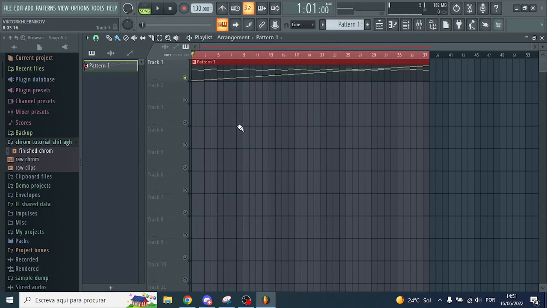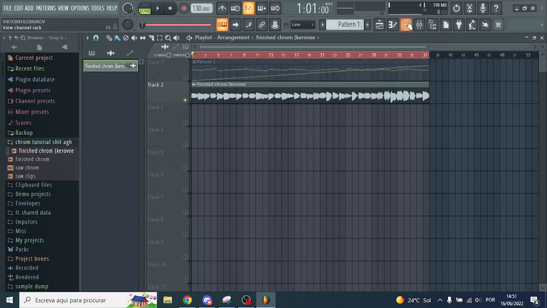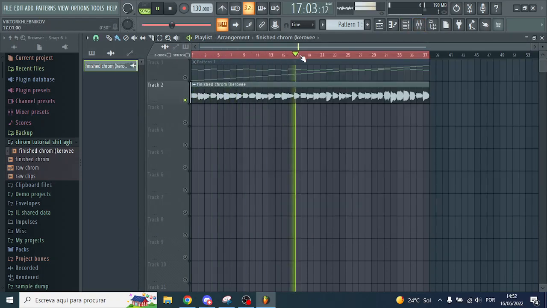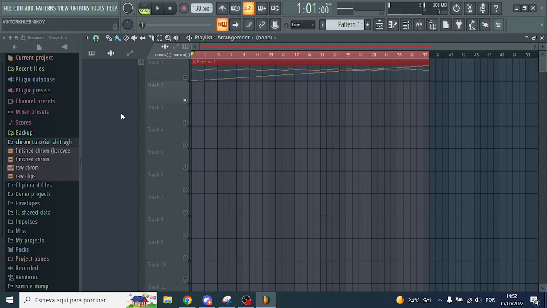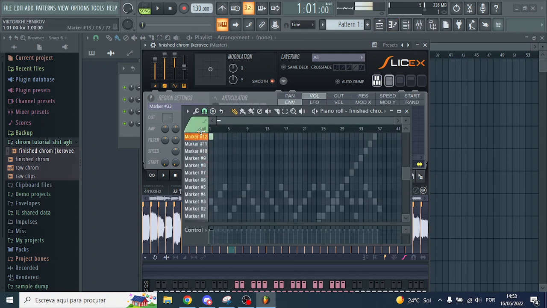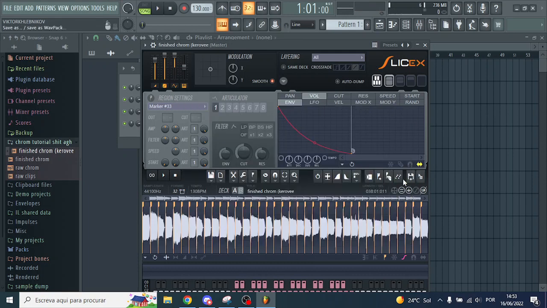We're just going to render it. Now we're going to reinsert it into FL to apply the effects that we applied to the other chromatic, which should be over here. They are over here. And now we just render it again. And now we're going to do the same thing we did for the Newtone chromatic. And we're done. And now we're just going to save it like we did for the Newtone chromatic.